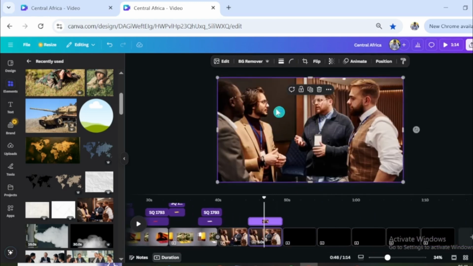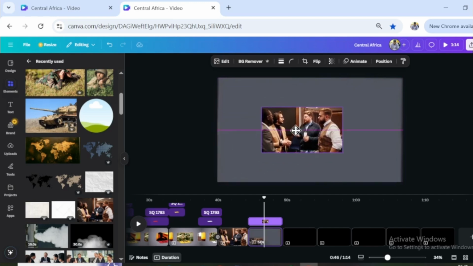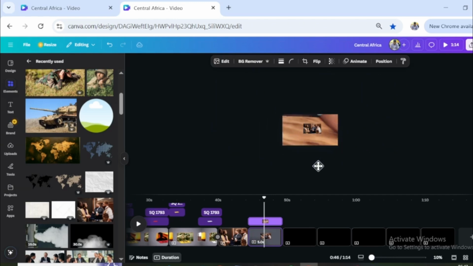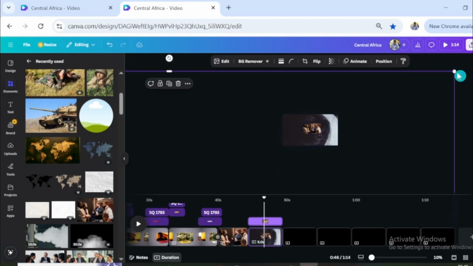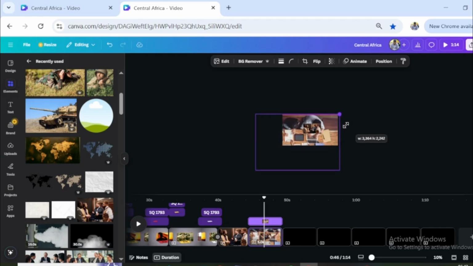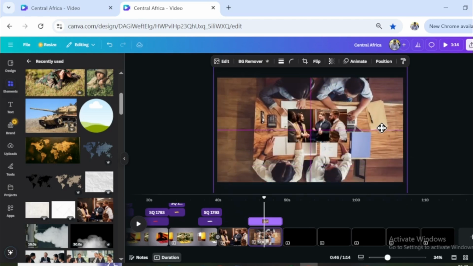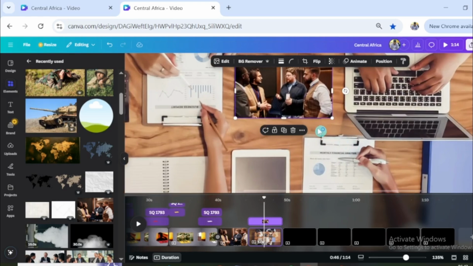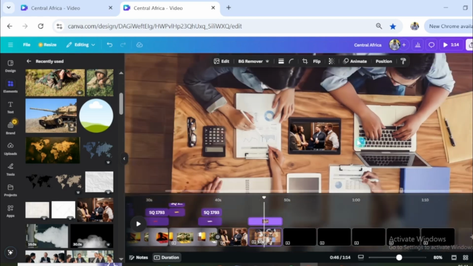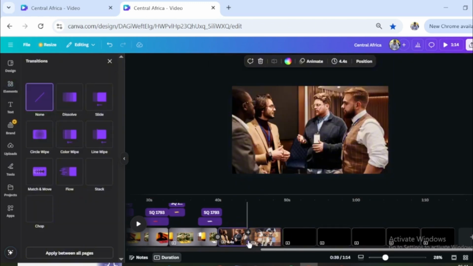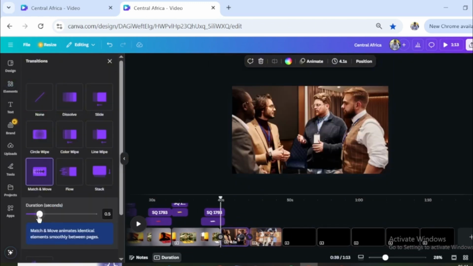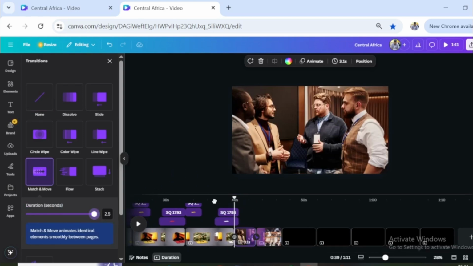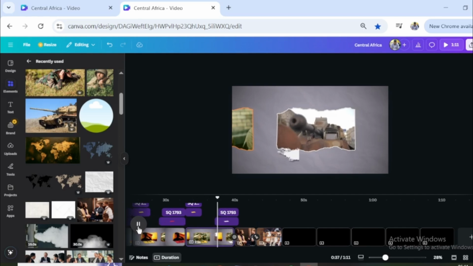On the duplicate page, scale down both images and make the front image fit into the tablet on the table. Make sure you don't crop any image in the process, otherwise you won't get the expected result. Add the match and move transition. Increase the duration to 2.5 seconds for smooth and easy movement. If you follow the steps correctly, you should have something like this.